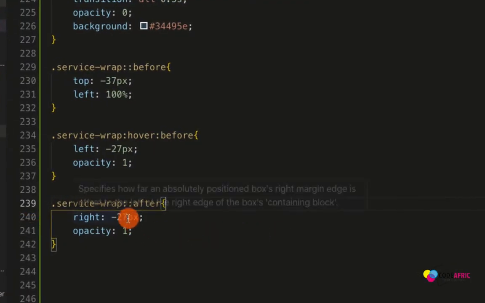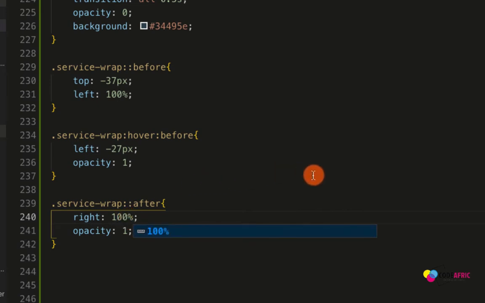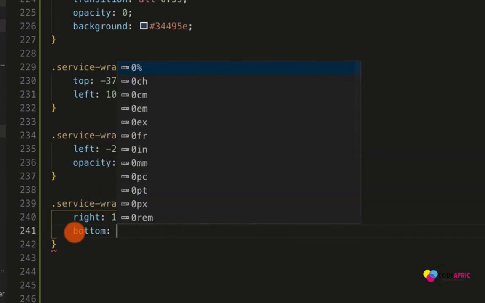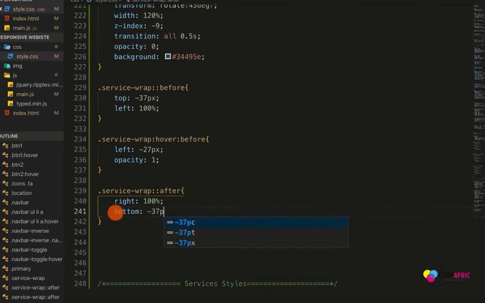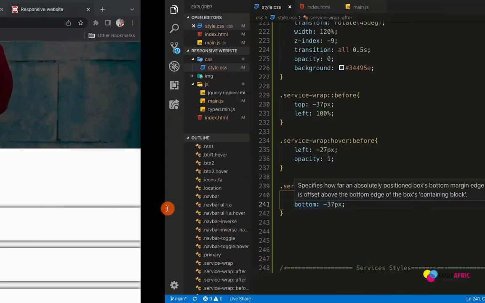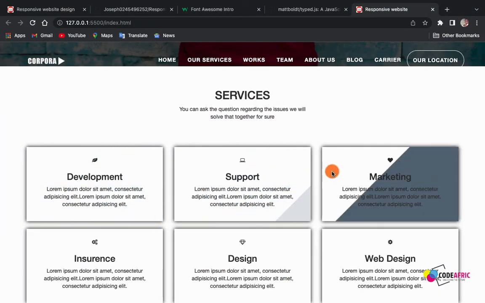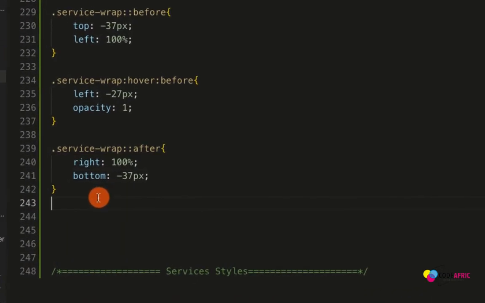Let's change this value to, I think 100% will do. Let's change this one to 100%. Then the opacity, let me change it rather to bottom, and give it a negative number of 37 pixels. Now let me check it and see what I have. I still don't have much, but don't worry, we are moving forward.